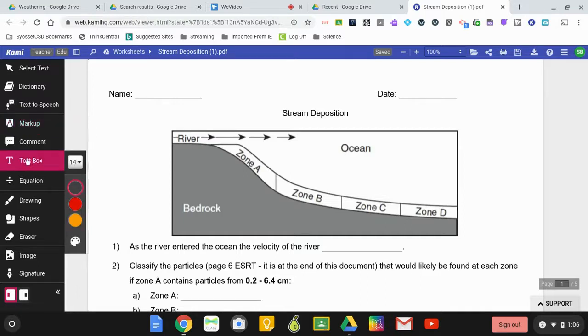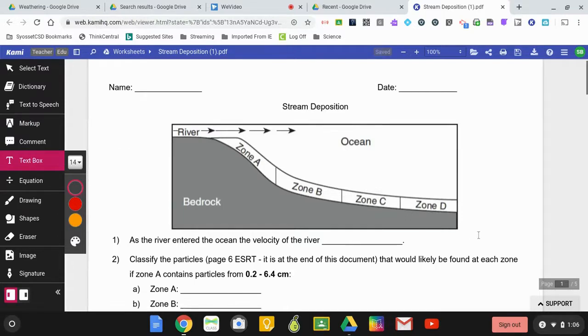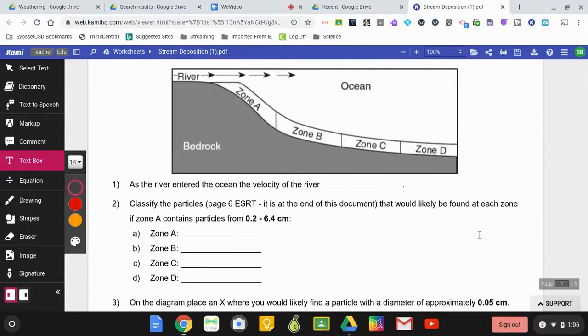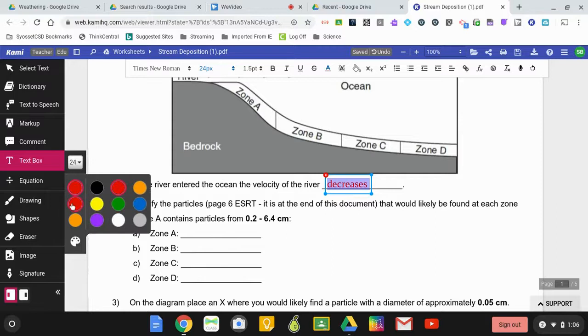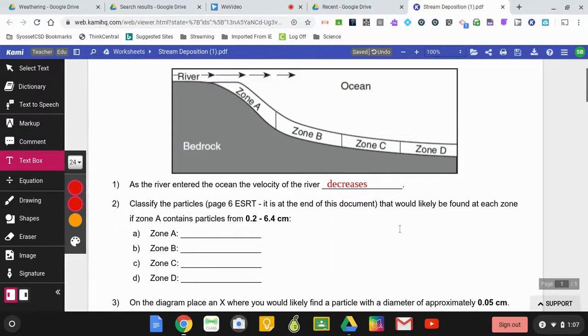So if I just look at that first question, as the river entered the ocean, the velocity of the river. So think about yourself. If you're sliding down a slide into a pool, when you hit that water, your velocity decreases. So the velocity of the river decreases. I should spell it right? So what's cool about it, you could very easily change the font size. I'm probably going to go like 24. That's nice. I could even make it red if I wanted to. As a stop sign, it decreases.